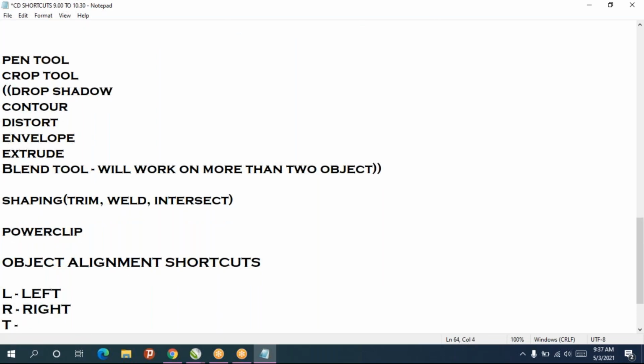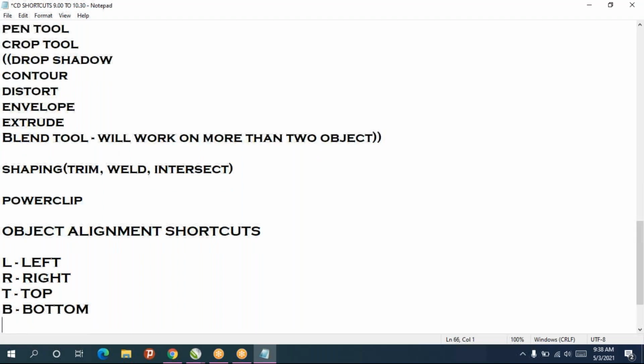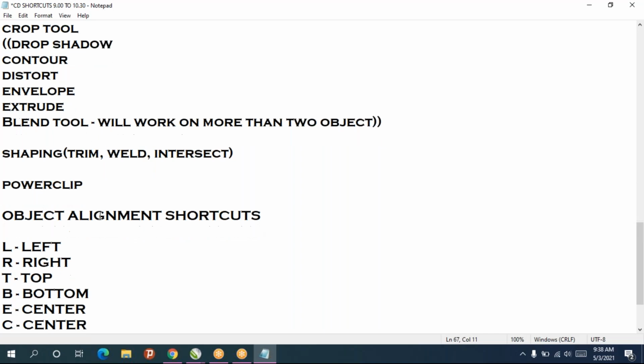R for right and T for top alignment. And B for bottom. E for center alignment. And C also for center. So these are the alignment shortcuts.